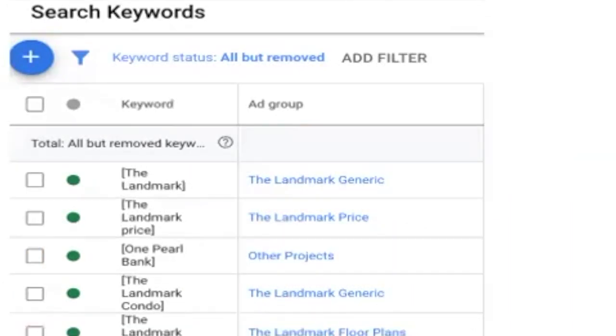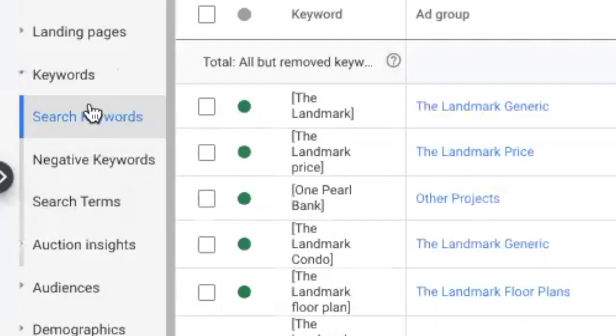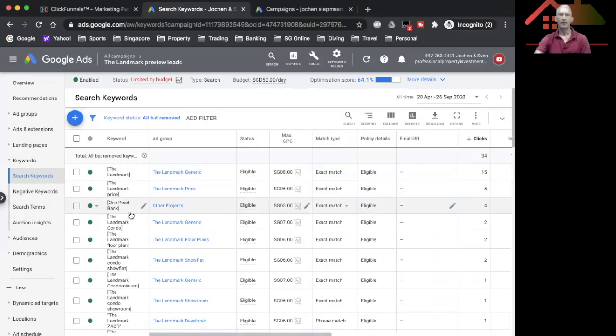So I will go actually into the ad account itself and I'll show you. The keywords are under keywords and then search keywords. If you clone a campaign, you can simply just change them. Last time I had the Penrose condo show flat here, just change it to the landmark condo show flat. So from your second campaign onwards, this will be very easy and efficient. From your first campaign, you just gotta add them manually.